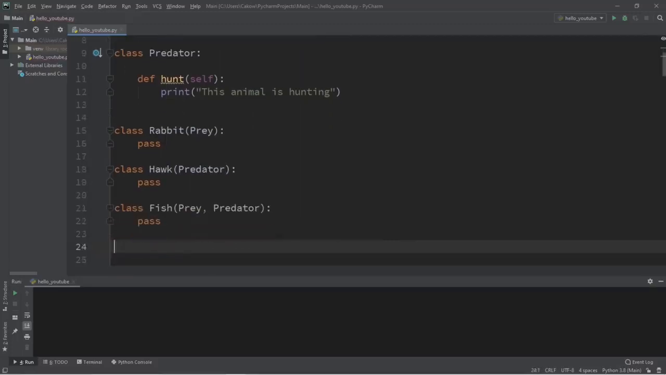Now let's create an object from each of these classes. We have rabbit equals rabbit.